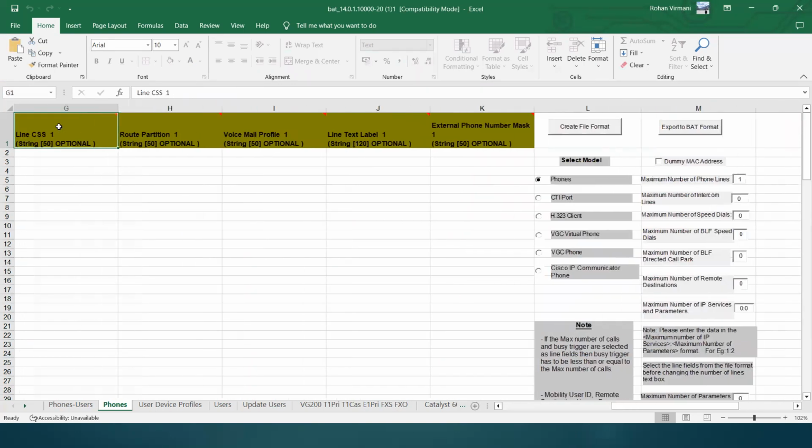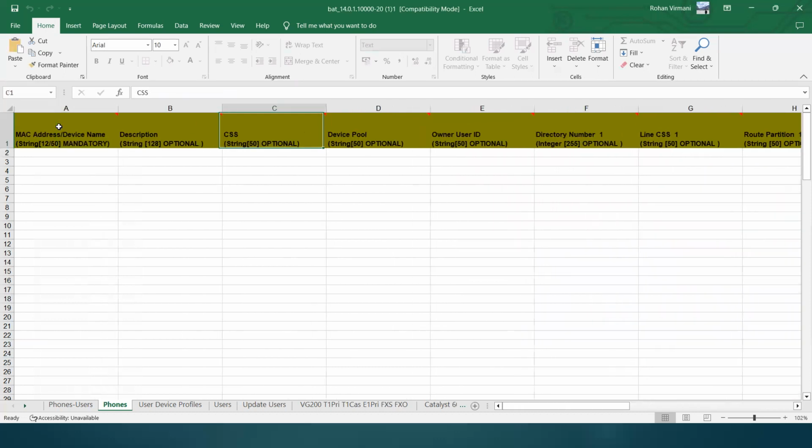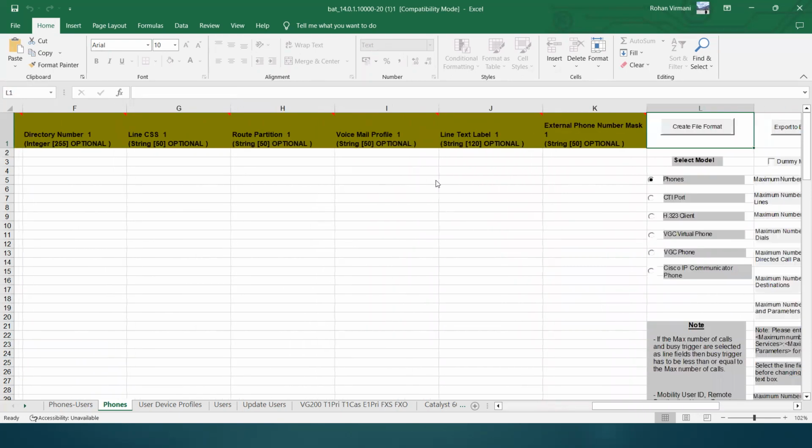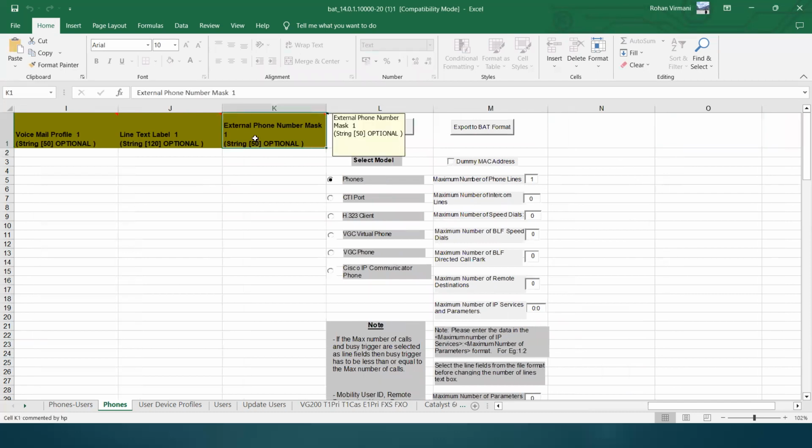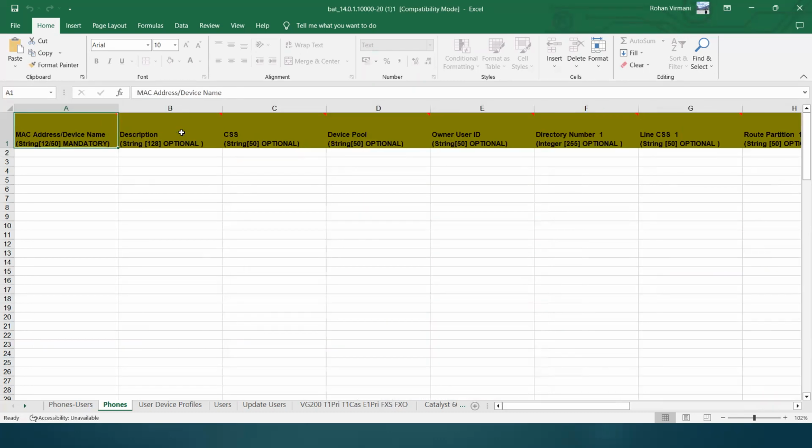EPN, line text, voicemail. So here you can see both CSS are coming. This one is normal CSS. It is not saying any device or line, but the other CSS which you choose, that is showing line CSS, right? Device pool is coming, route partition is coming, voicemail profile is coming. So now this is created. So let me go to this one. Now this is created, whatever I needed. Now I can export it to a BAT format, right? So I can go like this. I can add dummy things here before adding these things.